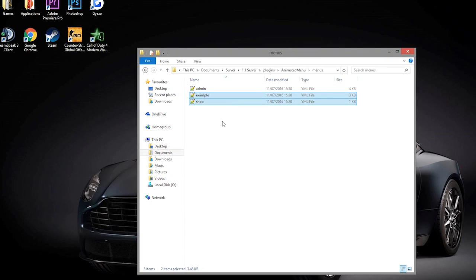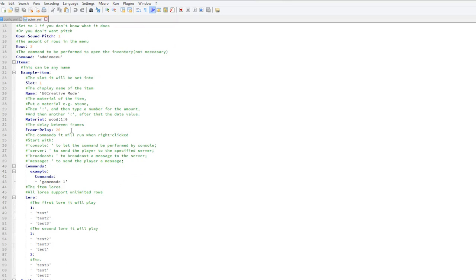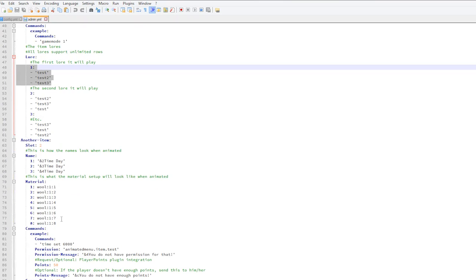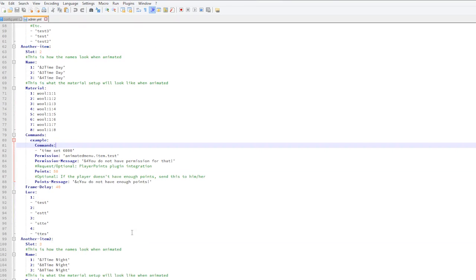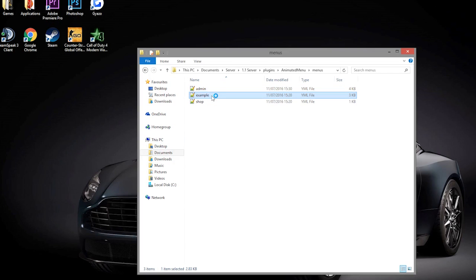These two are the ones that are created by default. I created this earlier. Let's have a quick look at the one I created. So we have lots of information about the menu. Obviously the sound pitch, how many rows it has, the names, the lores, what item it uses to open it. Down here we have various frame delays, so it changes the lore, it changes the material. There is so much you can do with it. It's really cool. And obviously the command it performs, or multiple commands, you can do that as well. And permissions.